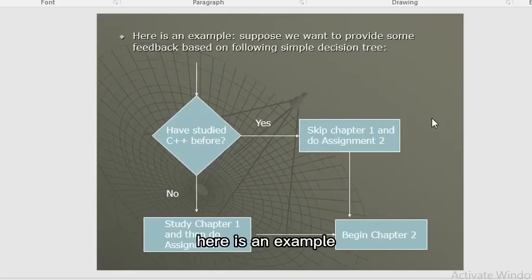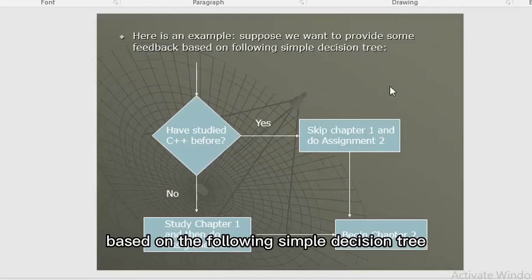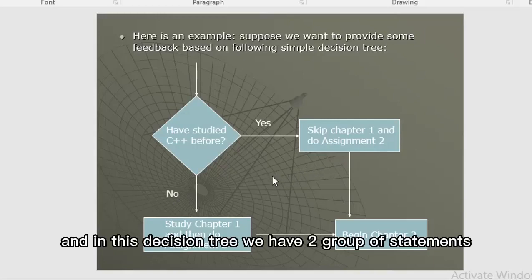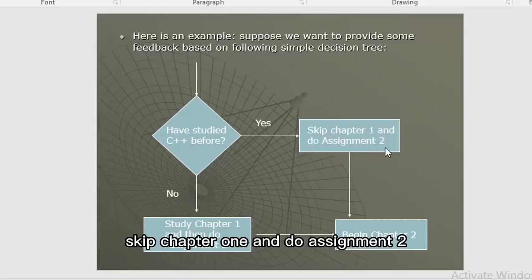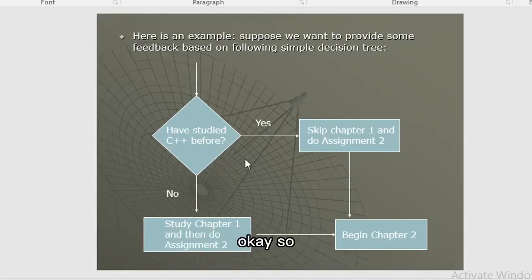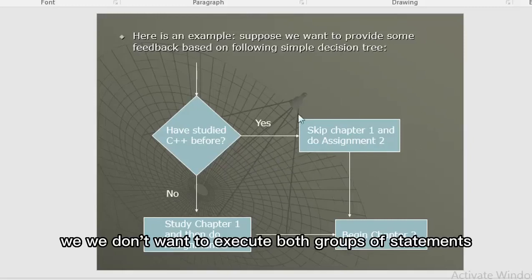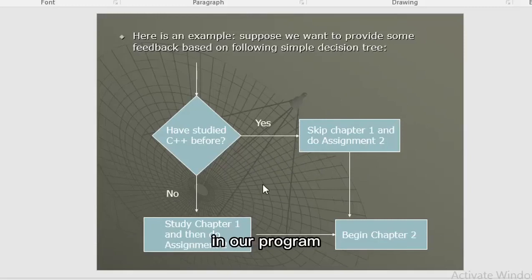Here is an example. Suppose we want to write a program that provides some feedback based on the following simple decision tree. In this decision tree, we have two groups of statements. One is skip chapter 1 and do assignment 2. And the other group of statements are study chapter 1 and then do assignment 2. Okay, so we don't want to execute those two groups of statements in our program.